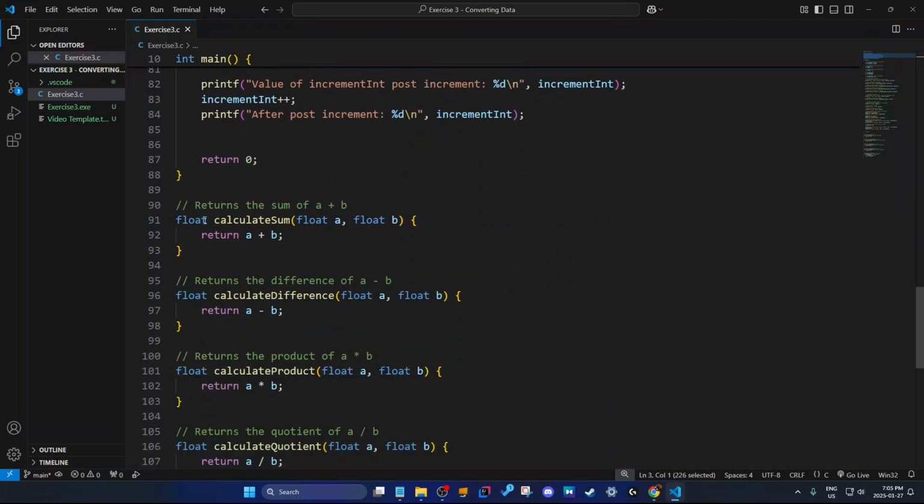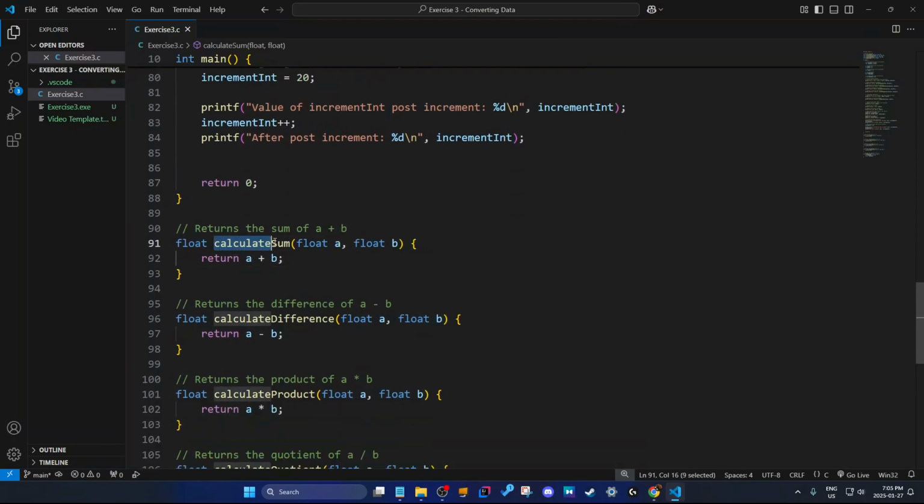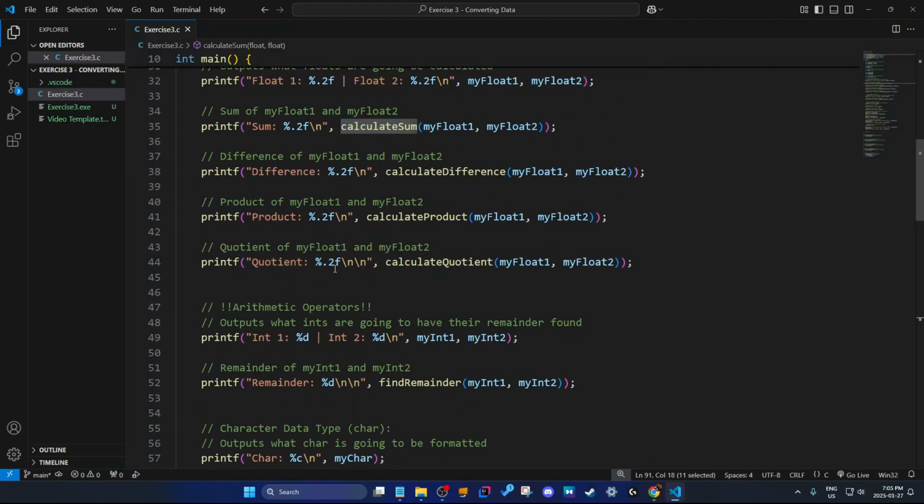This function right here returns float A added to float B. It takes a parameter of float A, a parameter of float B, and has a return type of float, and then it returns A plus B, float A plus float B, to where the function will be called.